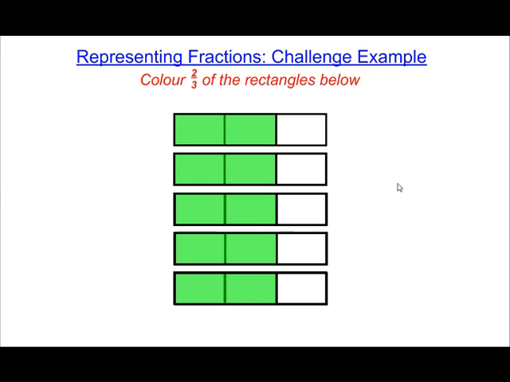Logically, if I do this to all of the rectangles, I will have colored in 2/3 of the set, which we see. Another way to look at this problem, well, let's say that I've got 3 columns. 1 column, 2 columns, 3 columns. I can now say that 2 out of the 3 columns are colored in. There we go. Let's try one more.